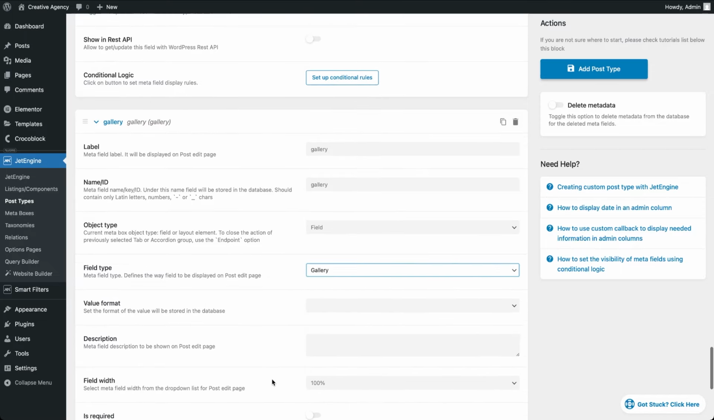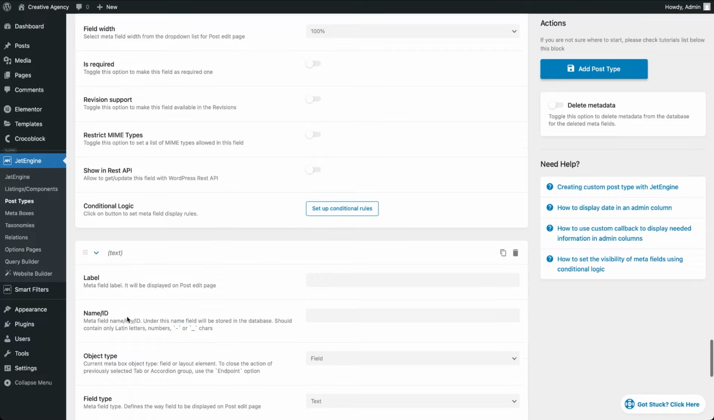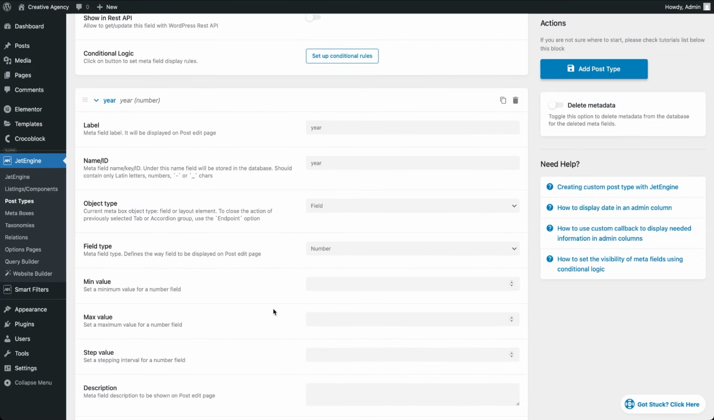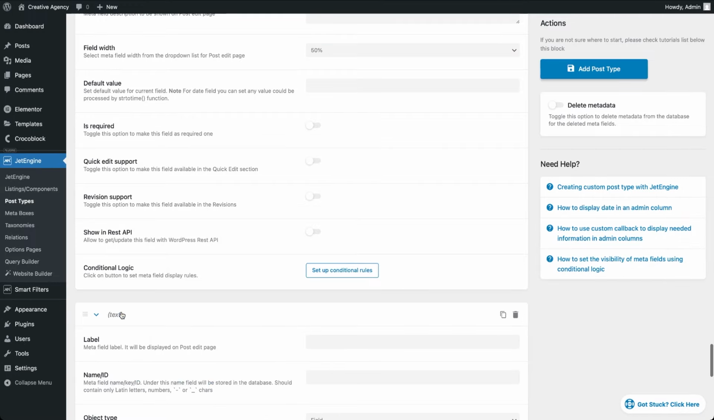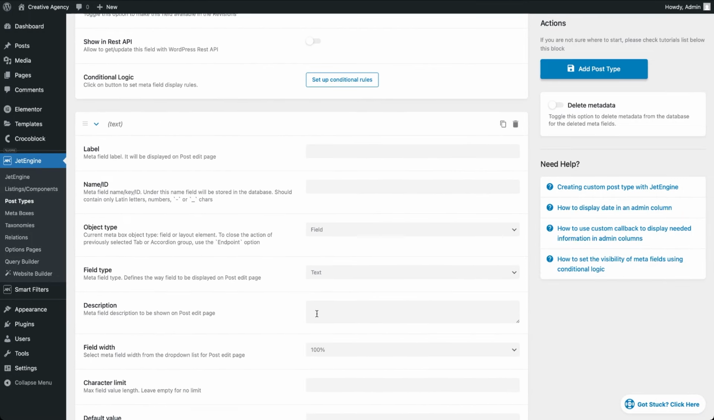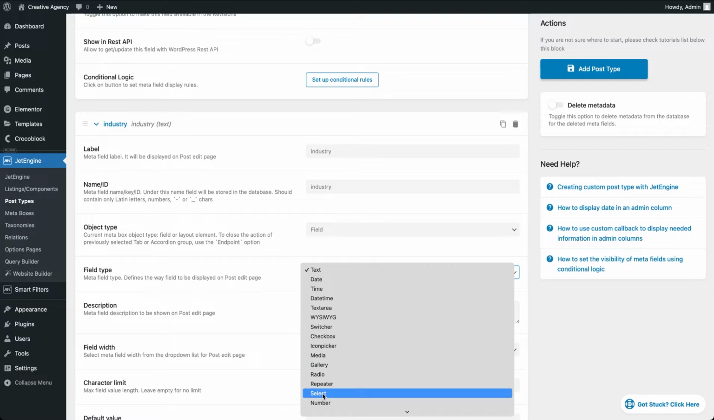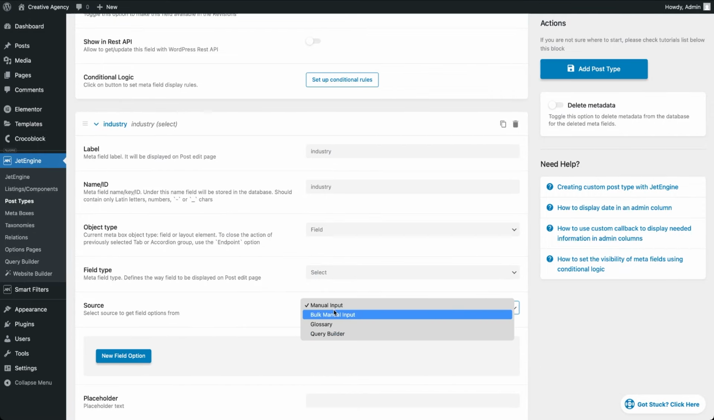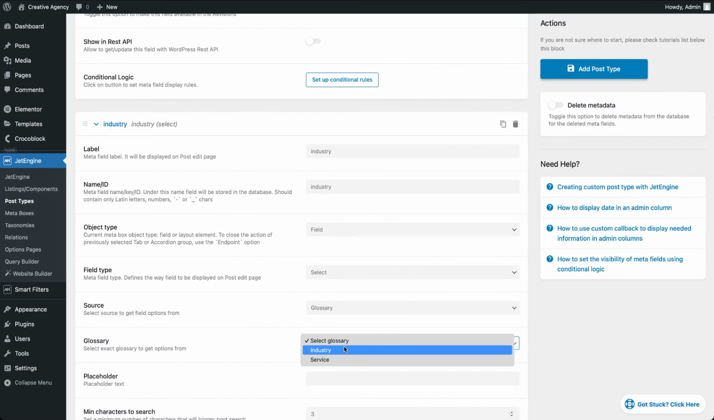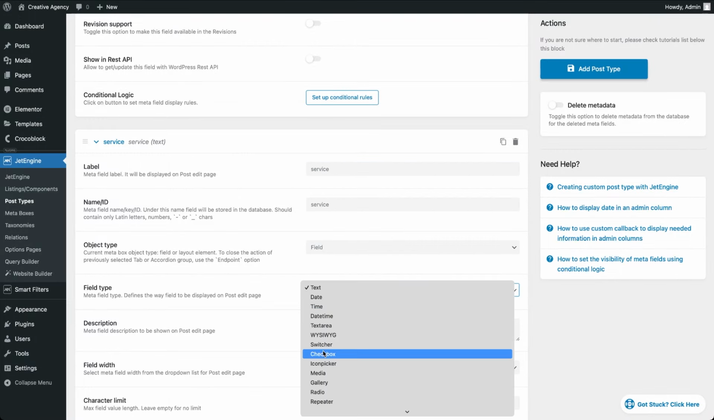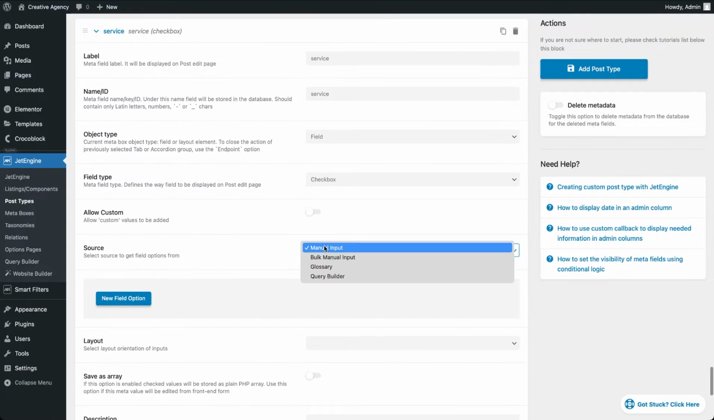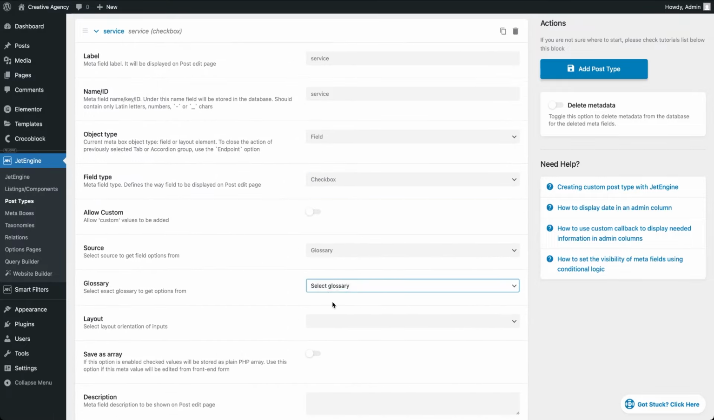Then a number field for the year the project was done. I'll add a select field for the client's industry and connect it to the glossary we created earlier. Another field sourced from a glossary will be a checkbox type. This way I'll be able to select and display multiple services completed within one project.